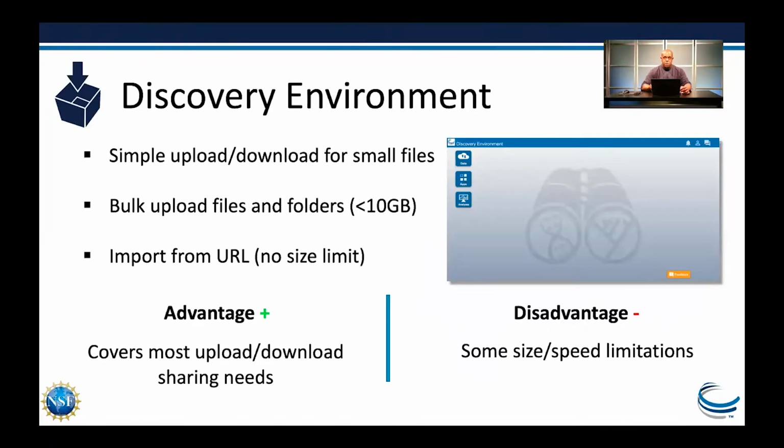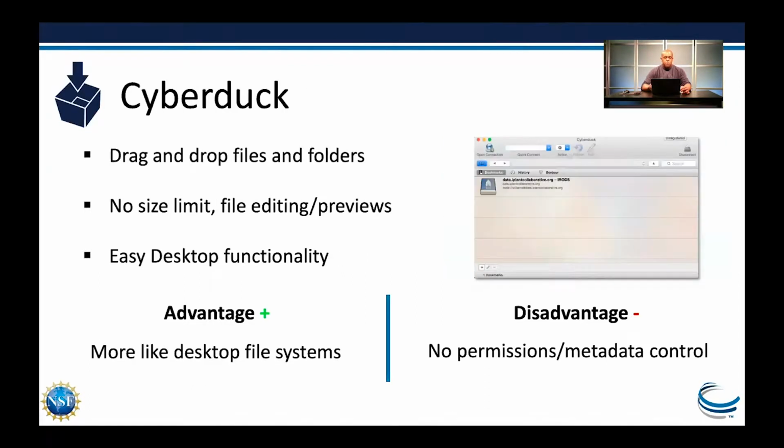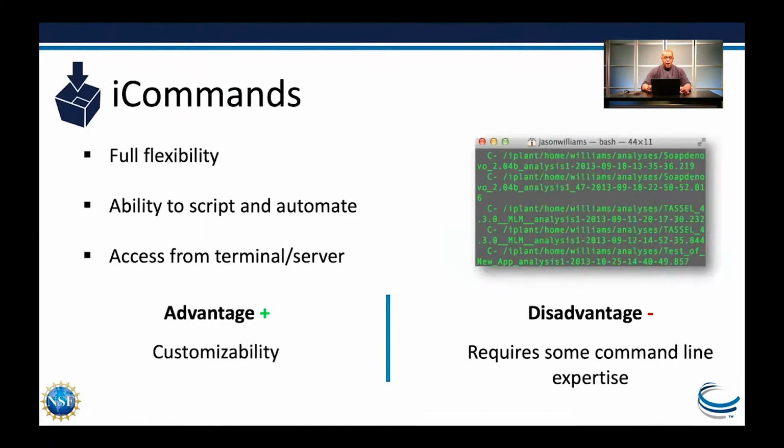The Discovery Environment, just FYI, we use for uploading and transferring small files, but it's really the best for sharing data and managing your data sharing settings. For bulk file transfers, almost nothing beats Cyberduck. It's really easy to use, a drag and drop interface to the CyVerse Data Store. And if you're used to working at the command line, you can do almost everything you like using another tool called iCommands.